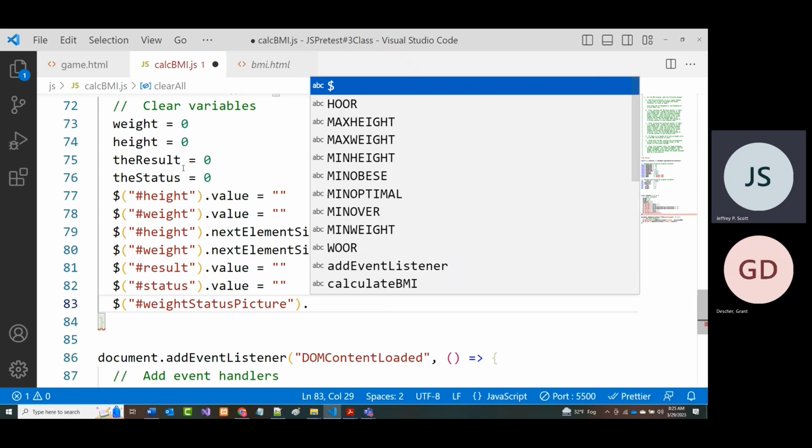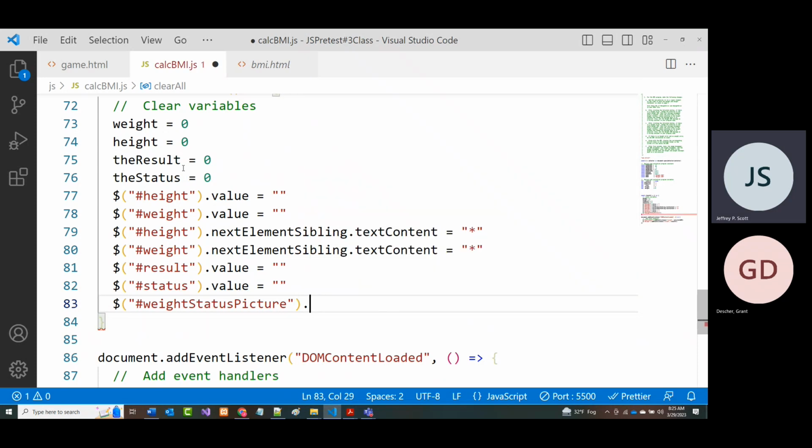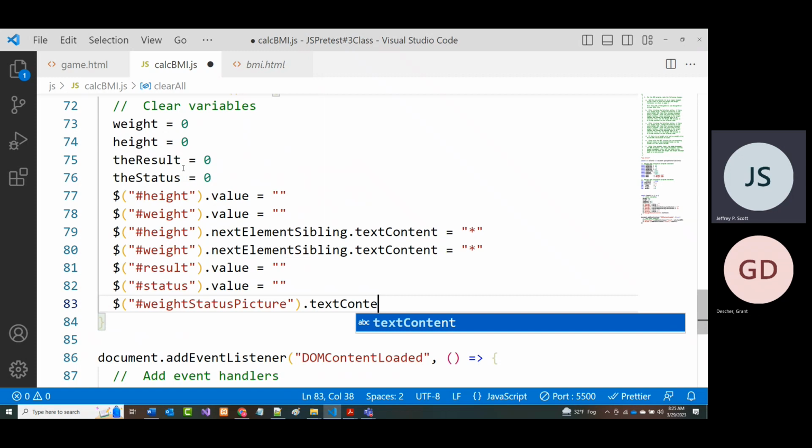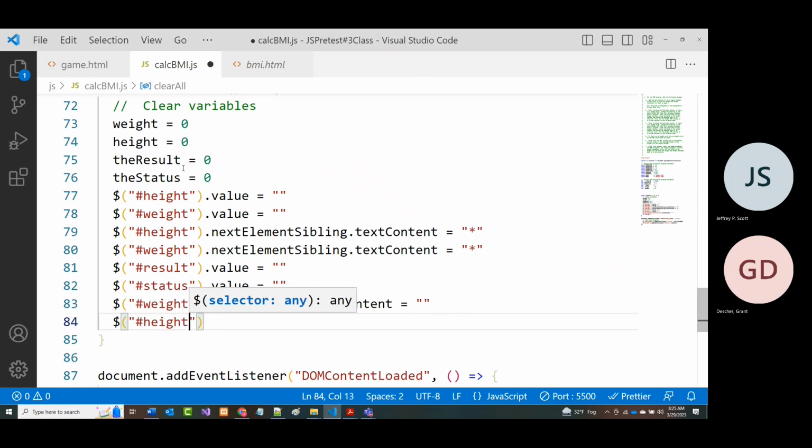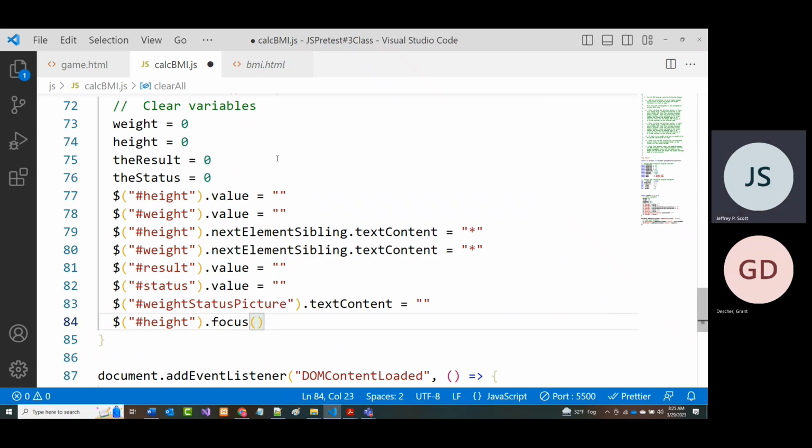Now, we don't want to set it equal to nothing. No, we want its text content because it's going into a div. We want to set that equal to nothing. Finally, we want to set the focus to our first field, which is the height. All right, so that's everything I have. It must be about a dozen lines.